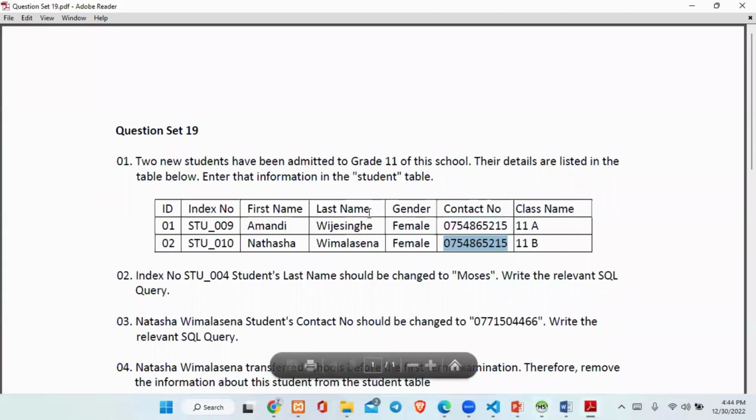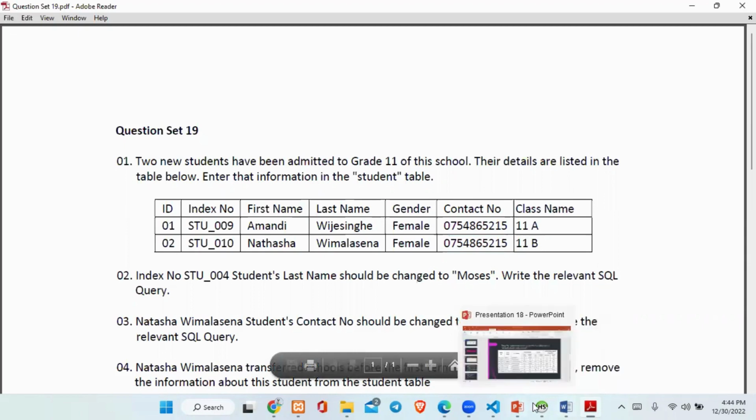Our next question is, the student with index number STU004, the student's last name should be changed to Moses. Write the relevant SQL query for this. So now we have to write an update query for this. We have to change something, therefore we have to write an update query. Let me show you how to write an update query.